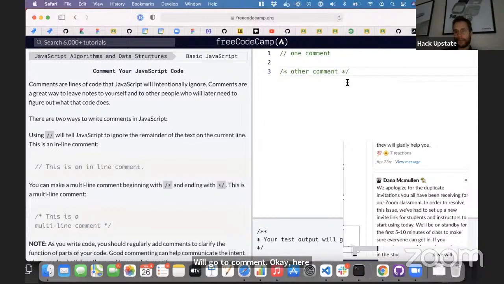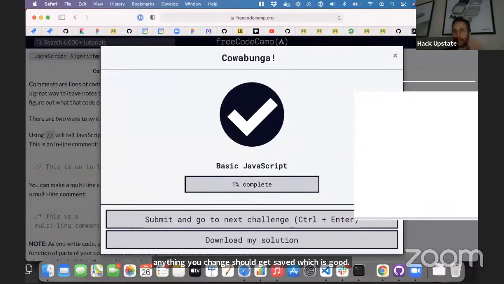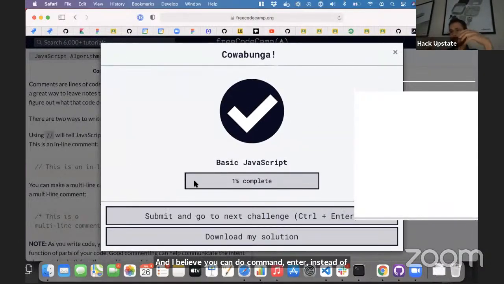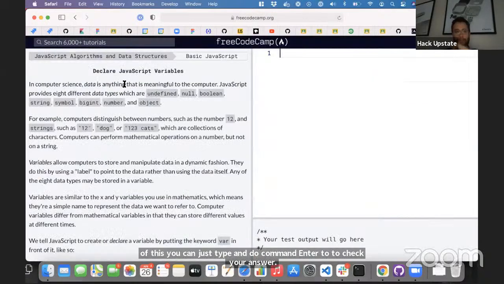Okay, and it's saved. It should save your progress if you use the same browser. Anything you change should get saved, which is good. And I believe you can do Command Enter instead of clicking on the other thing. Once you get in the flow of this, you can just type and do Command Enter to check your answer. So submit and go to next challenge.